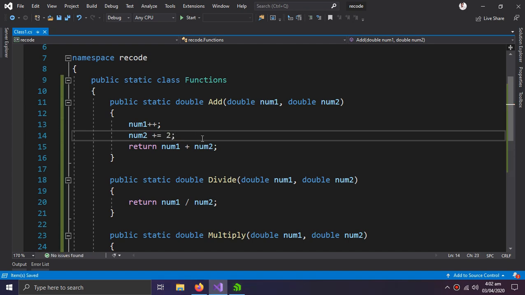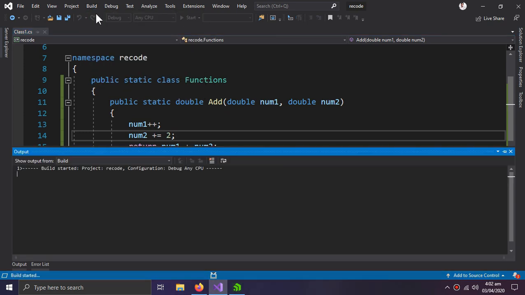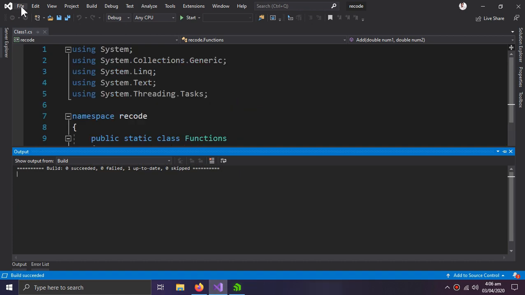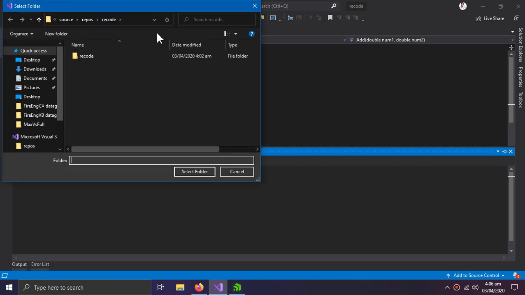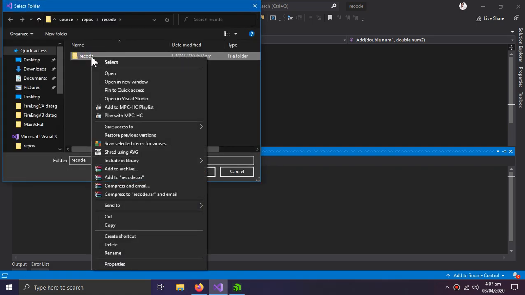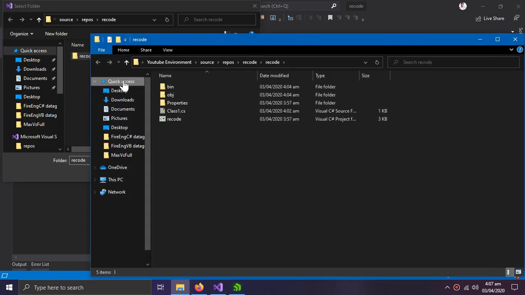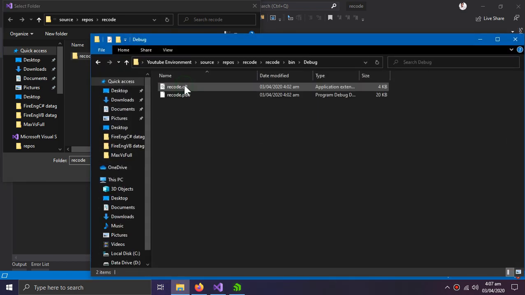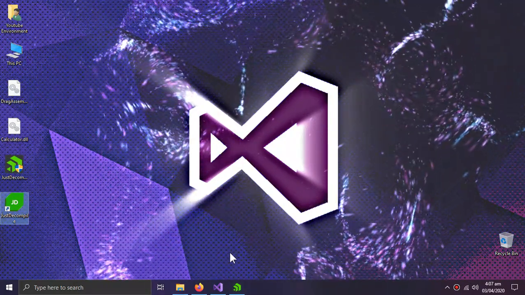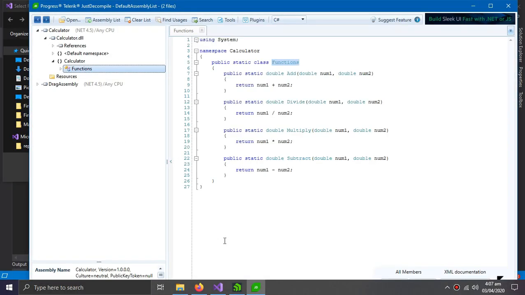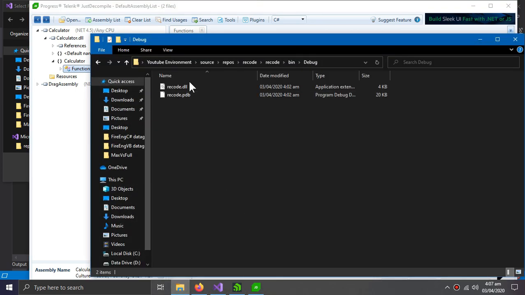And then I'm gonna come over here in the build menu and build the solution. So one succeeded. Come to file, open folder, and open the folder of the project. Come to bin, debug, and here is your recoded DLL. Now we are gonna open JustDecompile and see if the changes have been made.